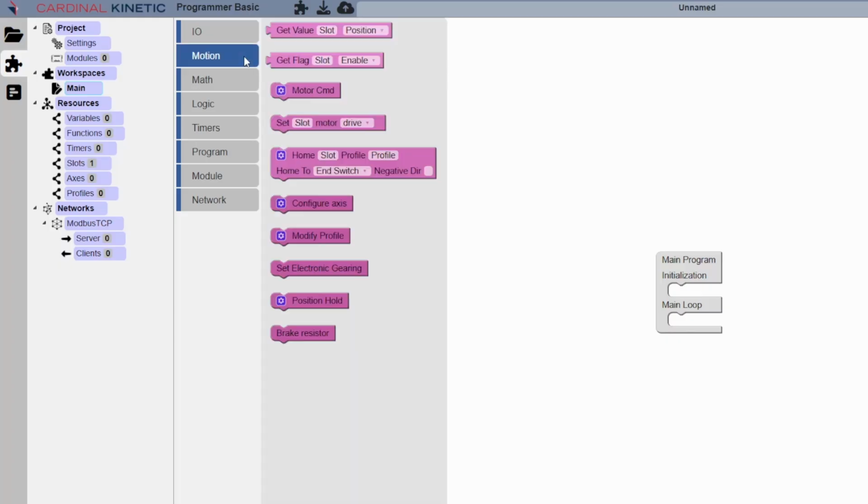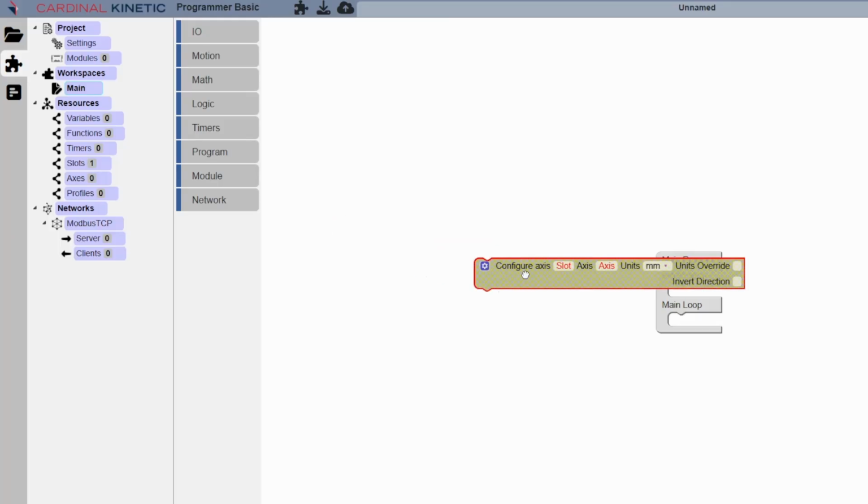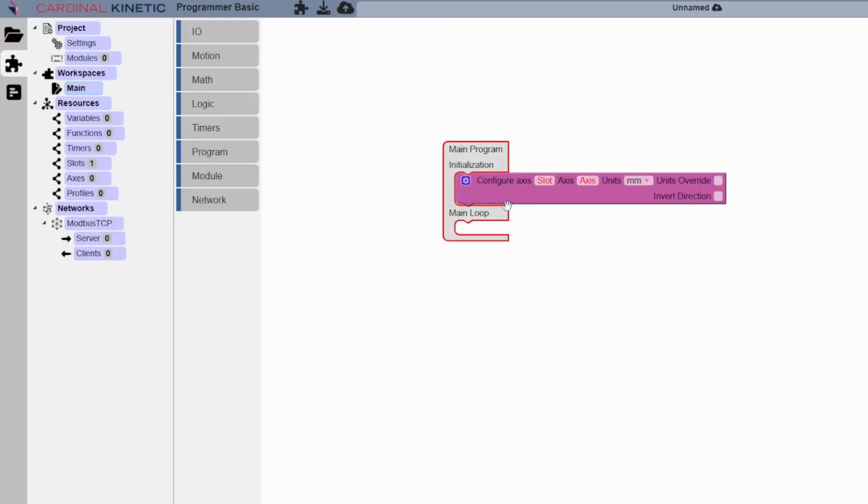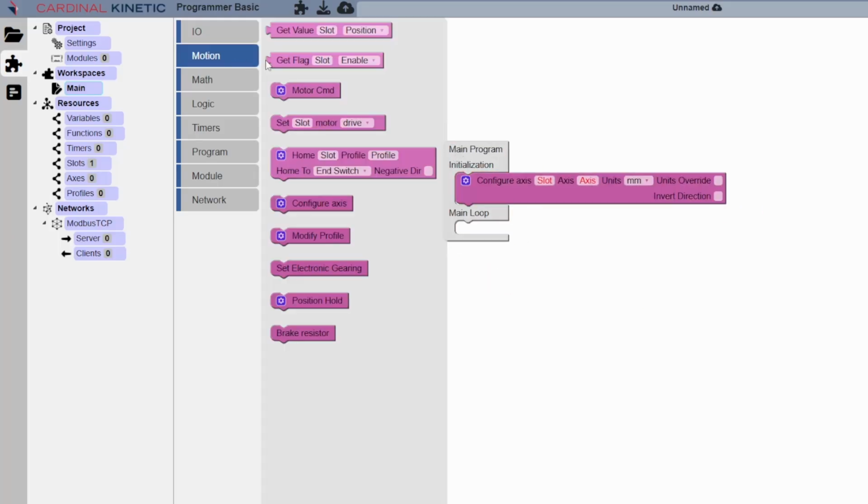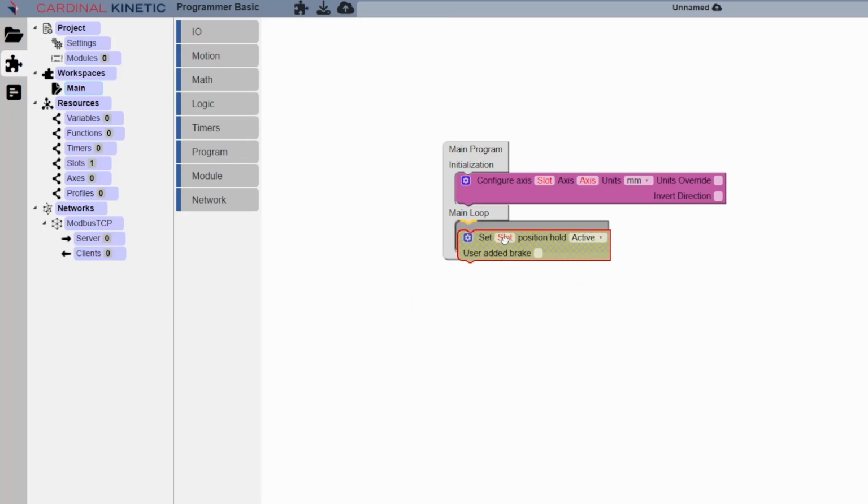Start by selecting the Configure Axis block and dragging it into the initialization portion of the main program block. We can add the position hold block here as well, both from the motion categories.